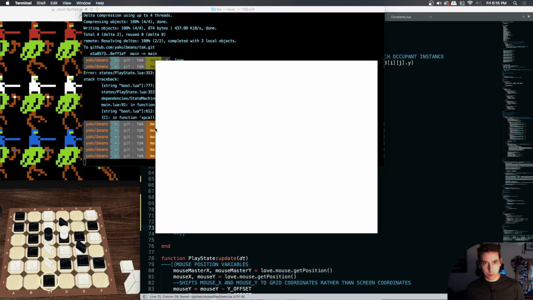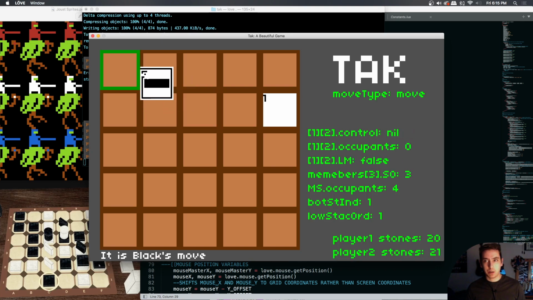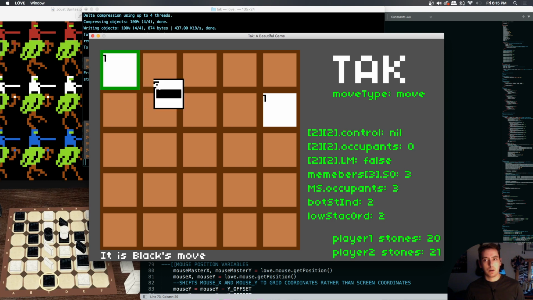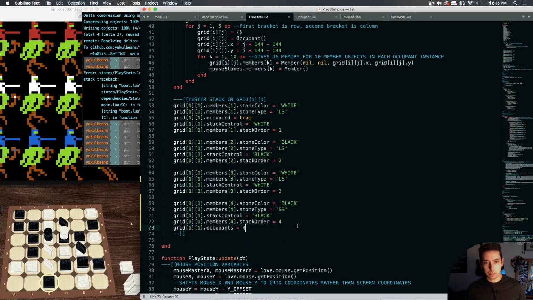Now we got a stack of 4. We need to make sure it's black's move. So we have control. Now we can pick up 4 stones. We've got 4 mouse stone occupants. We can drop 1, drop 2, drop 3. Still rendering that 4. Cannot drop the 4th, but can pick them back up. And it doesn't crash if I spam it. Okay. So that's working okay, and it looks like it's rendering okay.